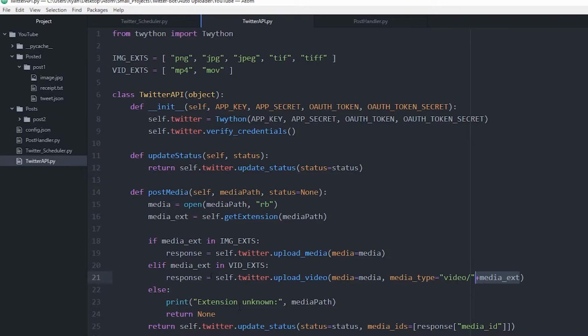Then from there, we are going to gather the response from actually uploading it to Twitter, and we're going to use the media ID to upload it with a status if we choose to have a status. If we don't have a status, it's fine. It'll just upload the media object itself.